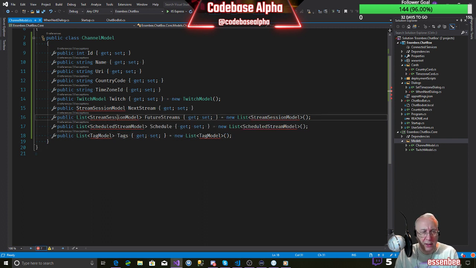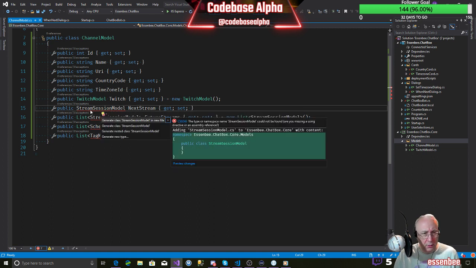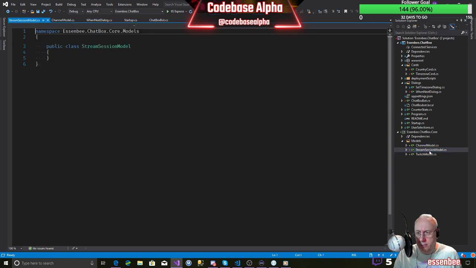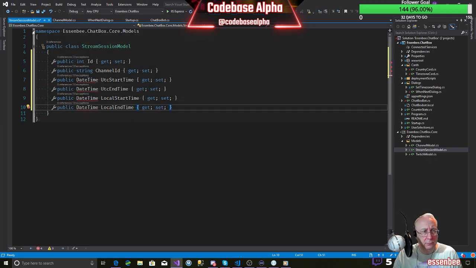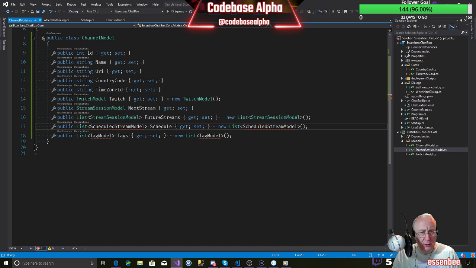So let's create that. Can we create one from here with CodeRush? Here we can. Generate stream session model in a new file. There we go. Let's use the features. And then over here, look, wonderful. Now we can just grab those properties, paste those over. There we go. And we just need to bring in system. Okay, that's that one. We've got schedule stream model.